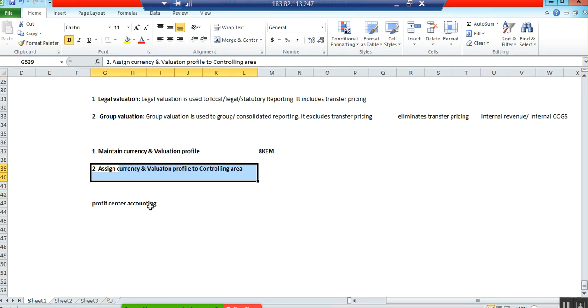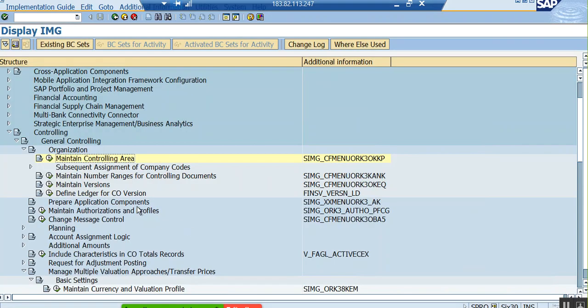Now, as of now, whatever versions we have, that is version 0, will be used for legal valuation. Just now we maintained the versions previously, right? For planning we need multiple versions. Of course, plan is multiple, but actual is only one. The actual value is recorded, by standard SAP behavior, in version 0.